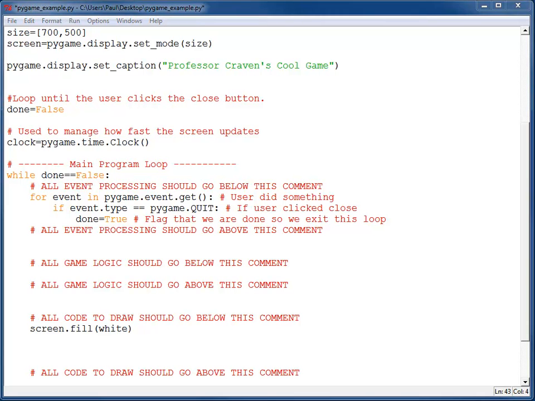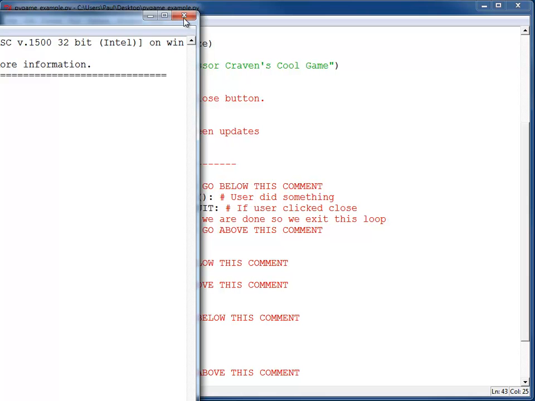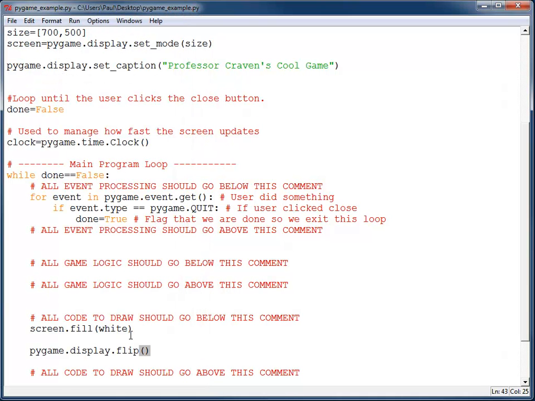In order to flip the screen so that you can see the output, the command that you need is pygame.display.flip. You do this after you're drawing, and then when you run the program, you can see we've got the screen colored to white. Not very exciting. We need to at least draw something to the screen, so let's figure out how to draw a line to the screen.